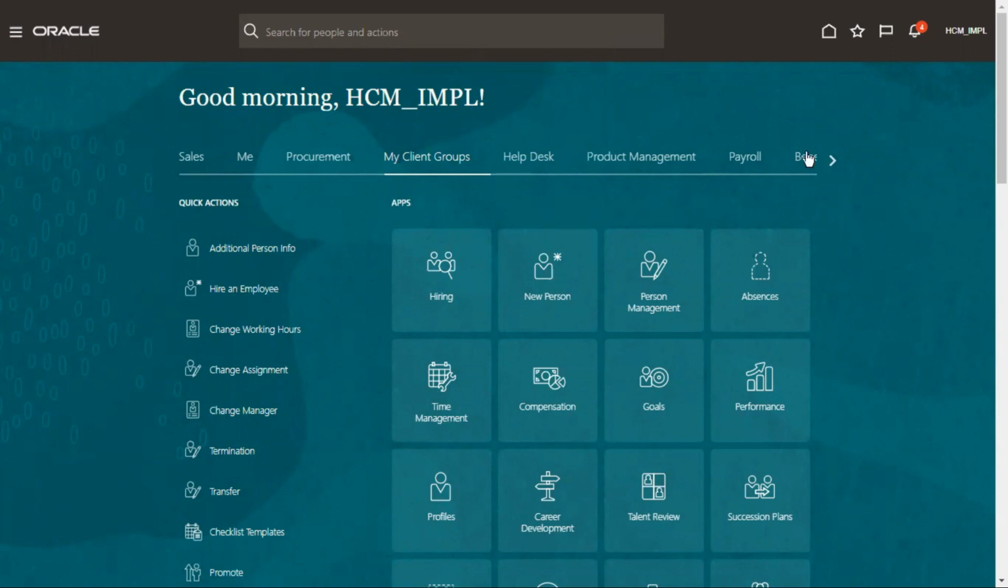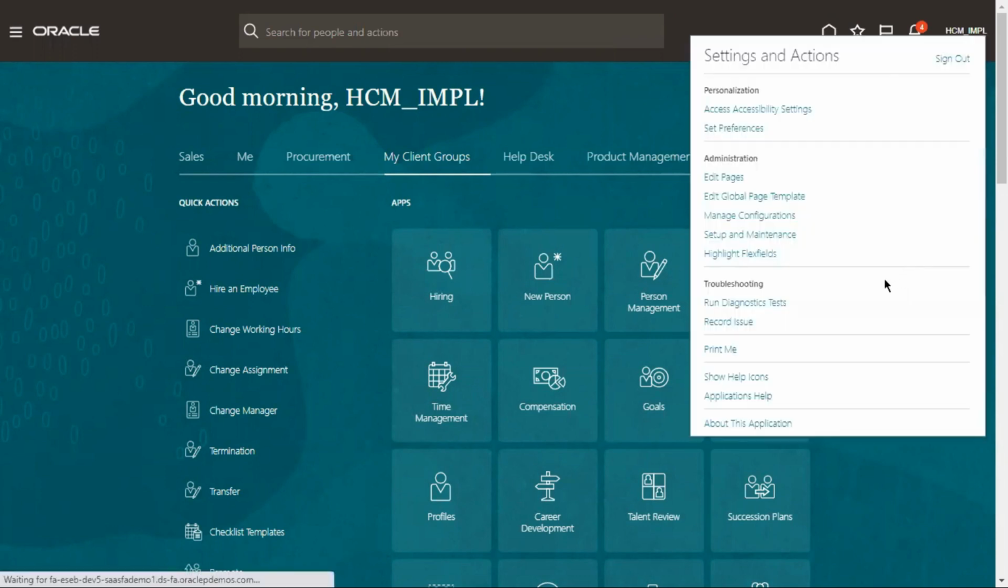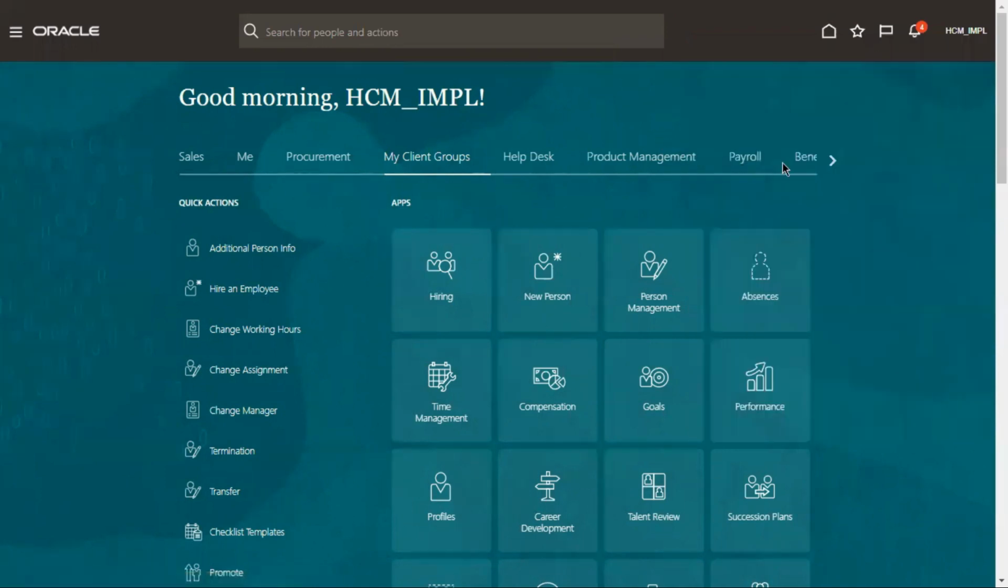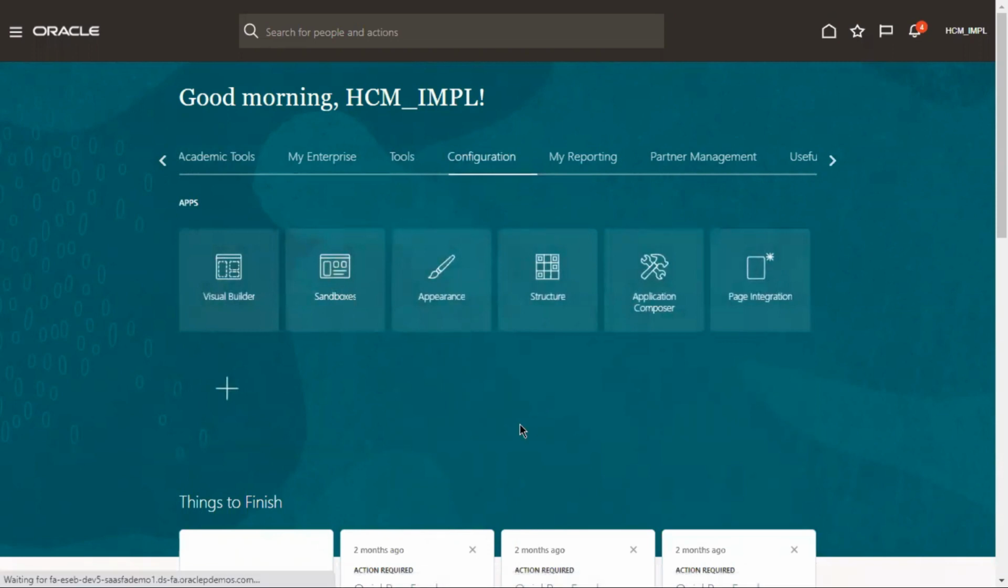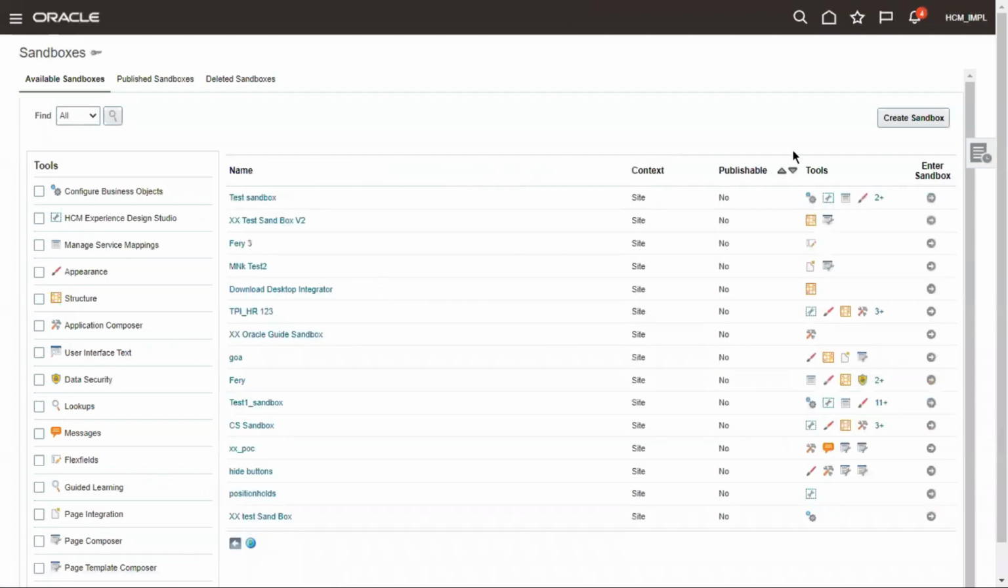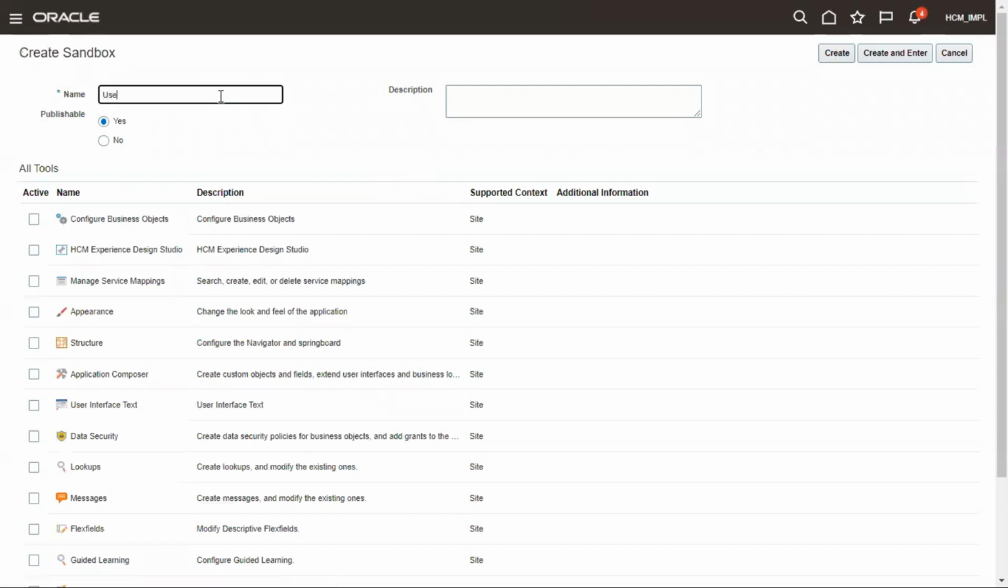Here, this user interface text concept is part of our sandbox. We have to first enable our sandbox in the system. Go to administration, edit pages. From here you can do it, or else you can go to configuration, and then go to your sandbox from here also. Configuration, sandbox, and create the new sandbox first of all. For my understanding, I'm giving the sandbox name as user interface text.